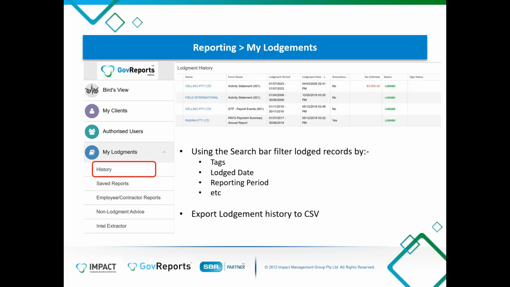So on the main screen, under the My Lodgements, you'll see there's several things, and we're going to look at a couple of these, and then we're going to go into GovReports in a minute to have a look at that. So when we look at the history, this will come up with a lodgement history of all our clients, and you'll see the status. If it's got a tax estimate, it'll say the signature status. You can search and filter by tags, by lodge date, by reporting period. And you can also export this history to CSV.